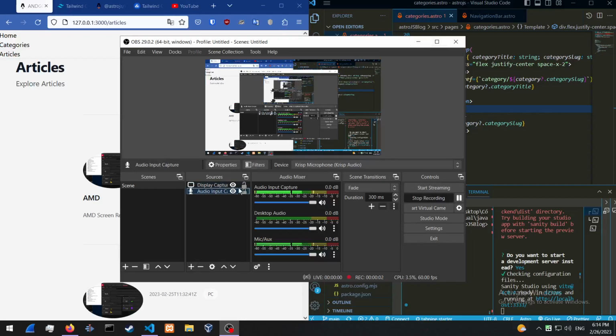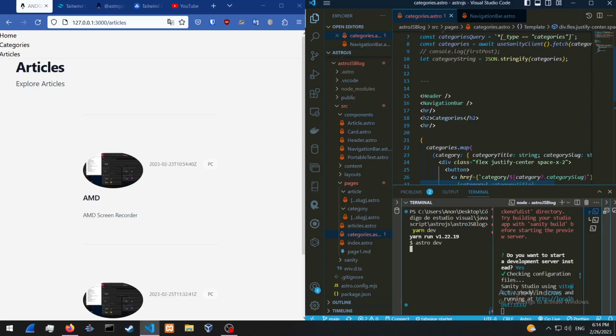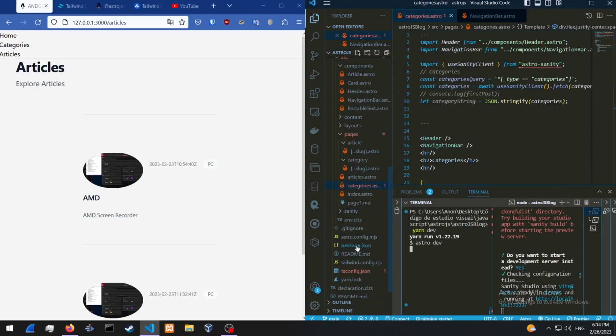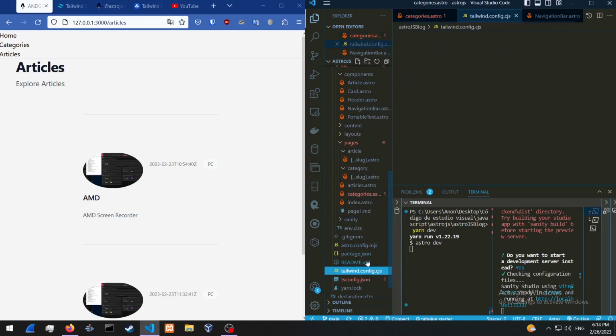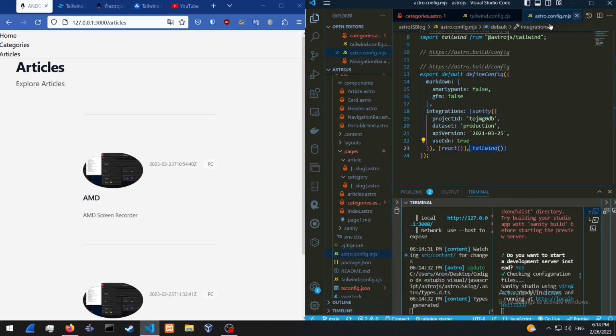So to add in Tailwind to your project, all you need to do is just go into your front end folder and add in this command: yarn astro add tailwind, right? And then yarn dev. So I do have just a simple configuration. Just make sure to add this over here in astroconfig.mjs. Make sure to add Tailwind. All right.